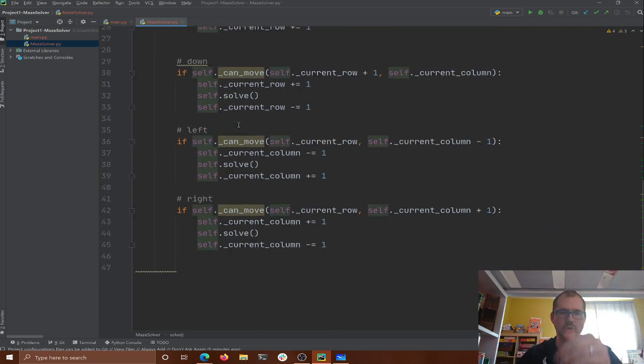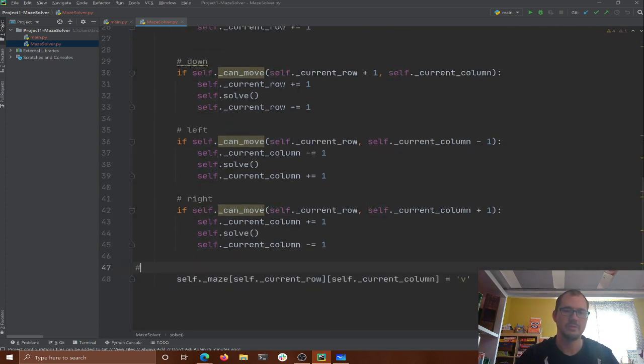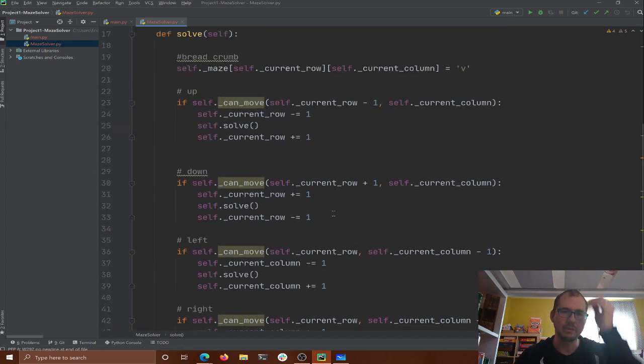Okay, if we've done all of that and we come back, let's undo our breadcrumb. Right? Because we're going to try each direction, and then we undo the breadcrumb. So we undo breadcrumb. We'll put it back to an open space. Just an empty space, sorry. Okay, that was our algorithm.